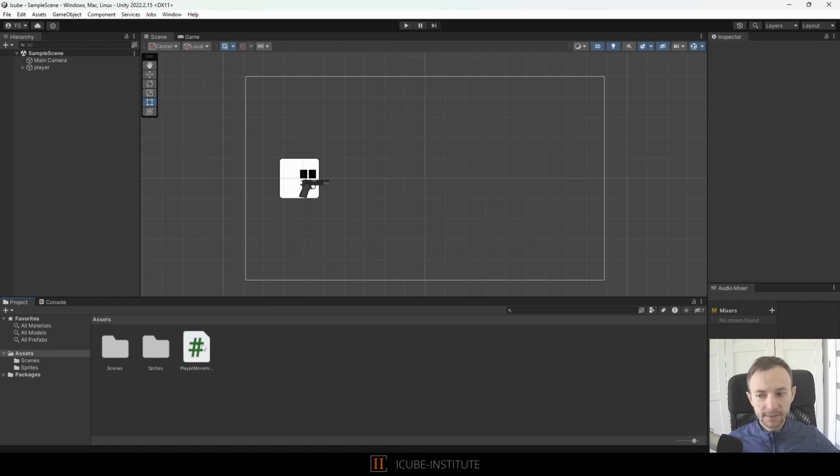Our script, this class, is like a component, because you will notice that in Unity most of the things work as components. So in order for the script to be executed, to be read by Unity, we need to put it on some object, on the scene for example. And of course this is a player movement script, so we need to attach it to the player so it can move.